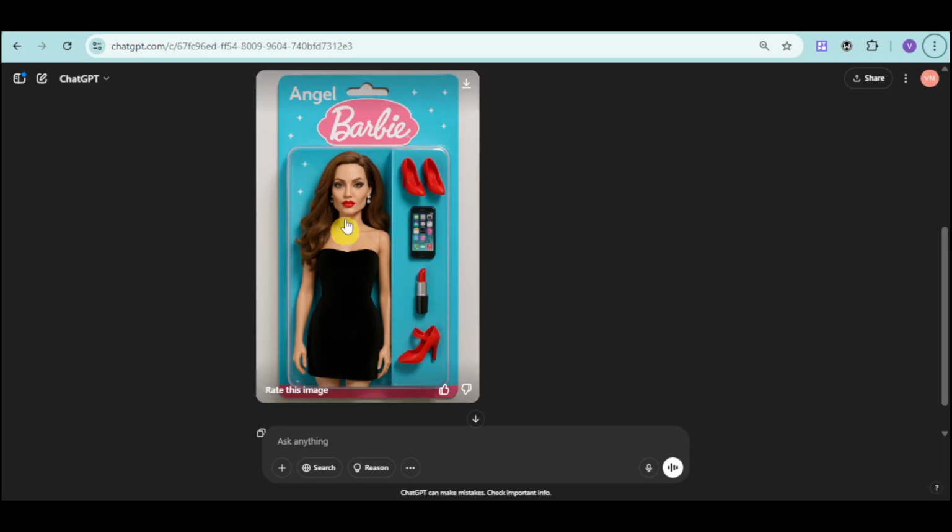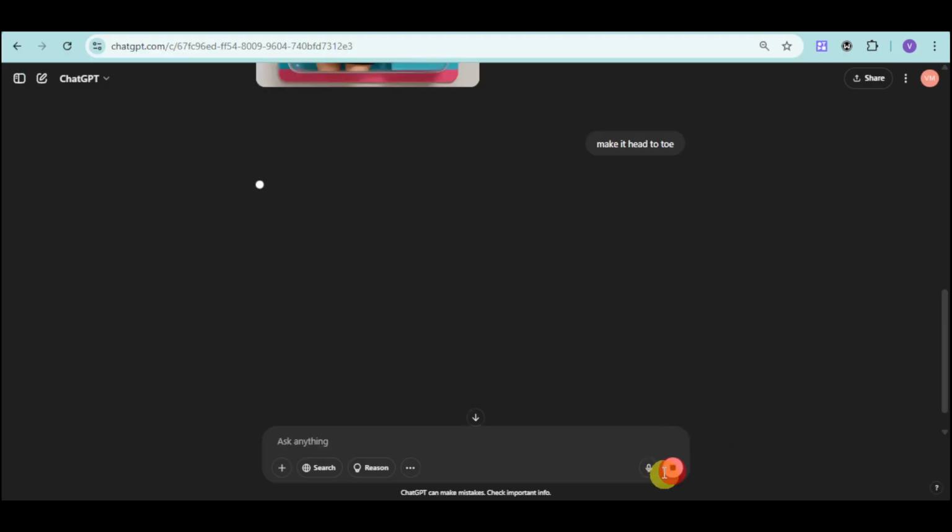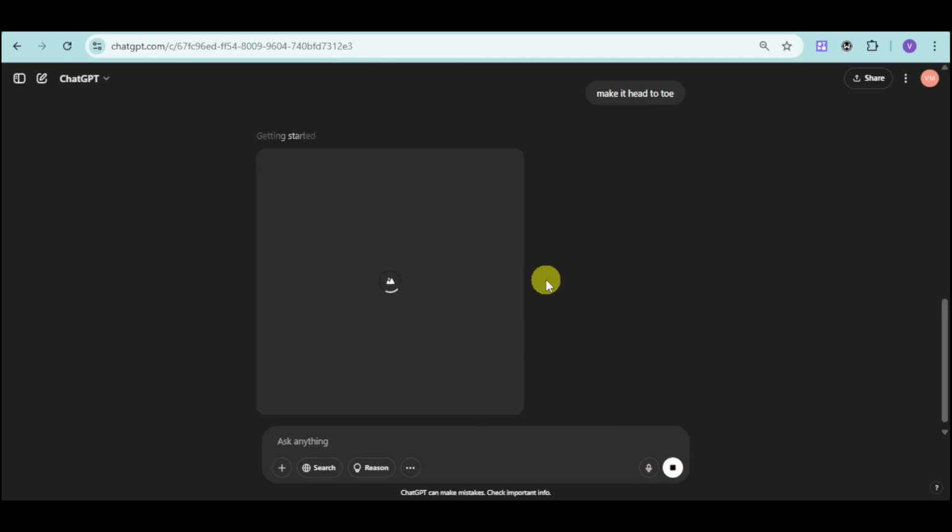But as you can see, it's not full head to toe. So let's emphasize that right here. Make it head to toe. And then send that. It's actually typical for ChatGPT to create mistakes. So do forgive them, but it can still be salvaged by sending them the right command for that.